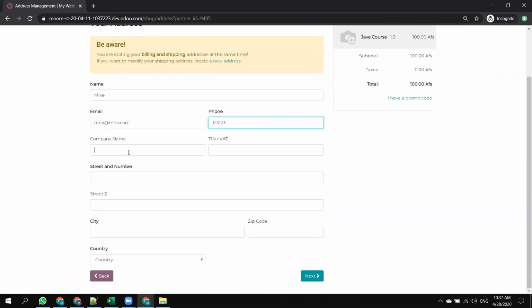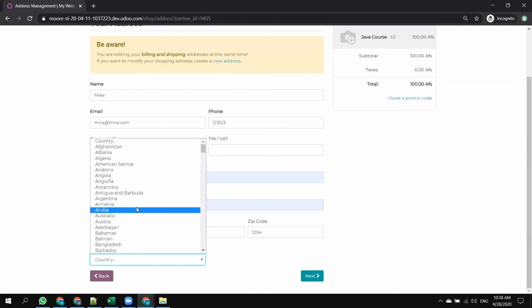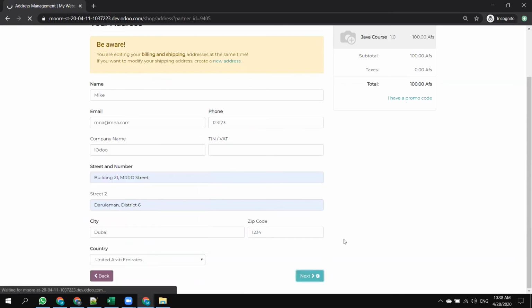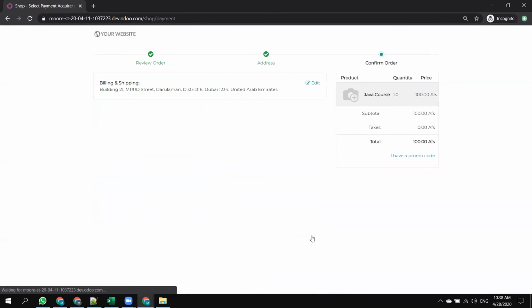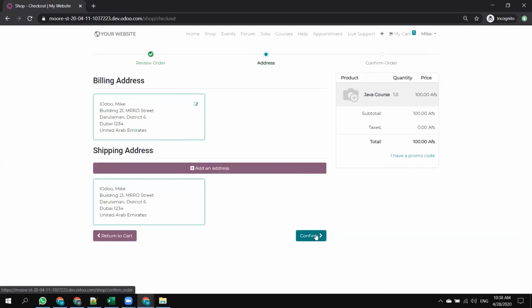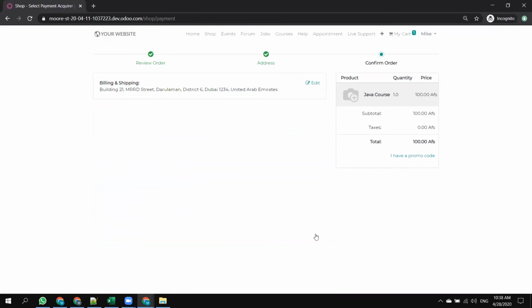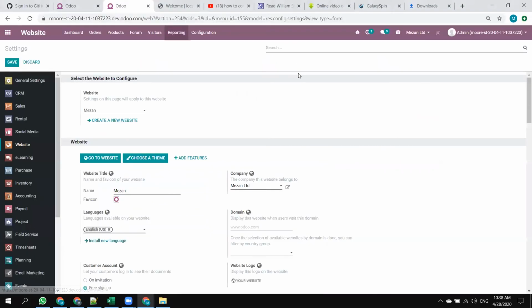Okay, so company name is Odoo, street number, city Dubai, 1234, and here, okay.